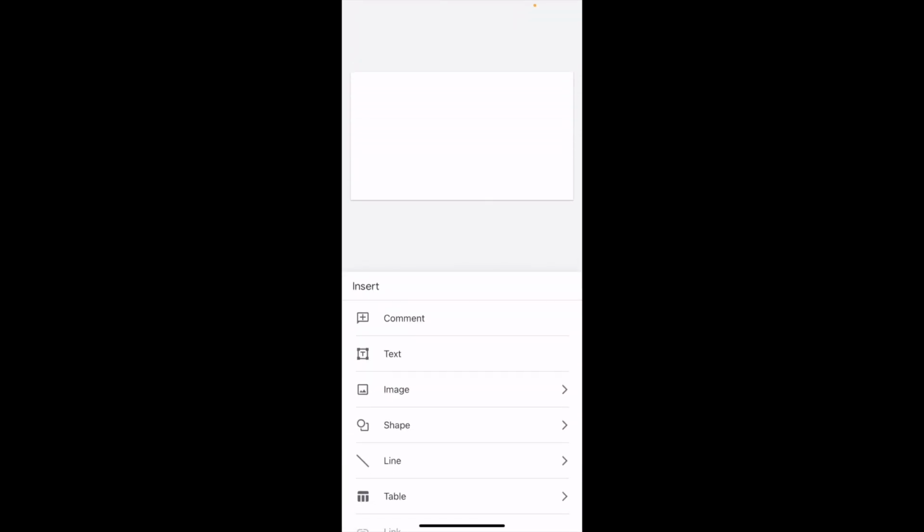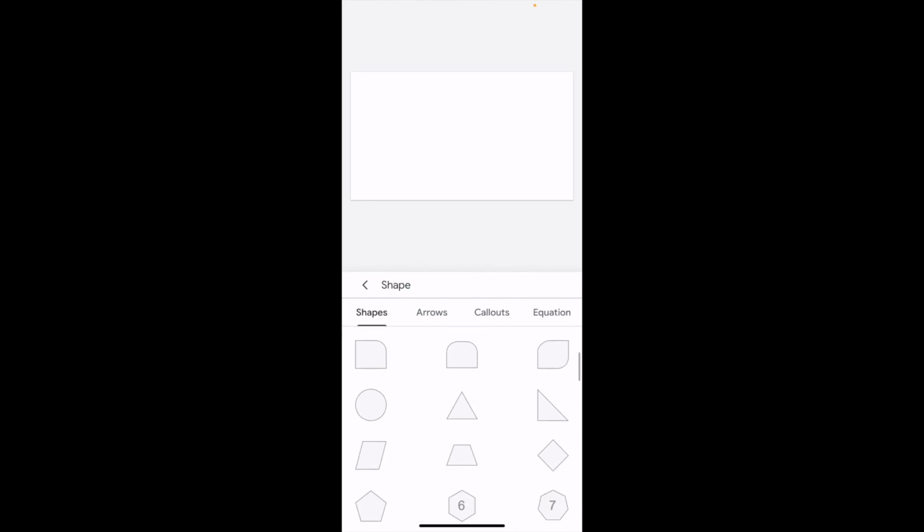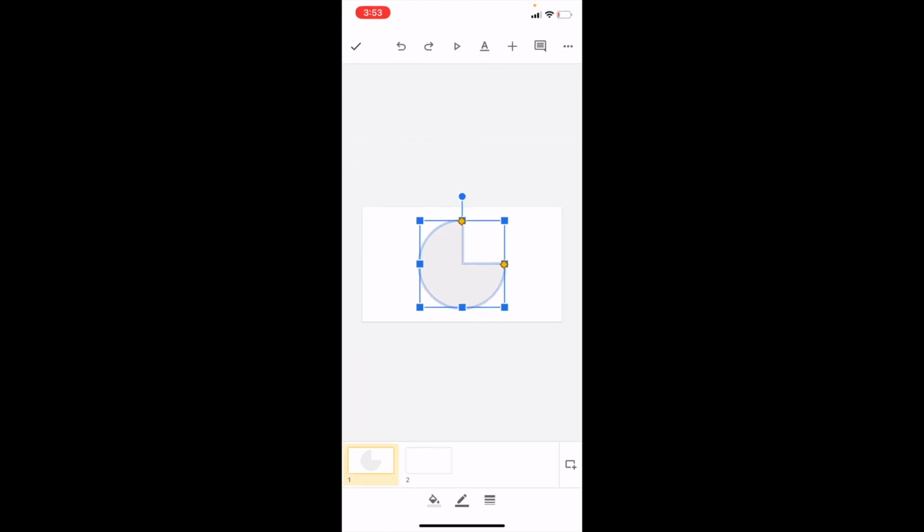So once you have Google Slides open on your device, I want you to add a shape to your design. Just go to the top right here, press on the plus icon, then press on where it says shape, and then select whatever shape you wish to add. So we're going to go ahead and how about we do this Pac-Man looking thing right here. I'll switch it around a little bit, sort of looks like Pac-Man.